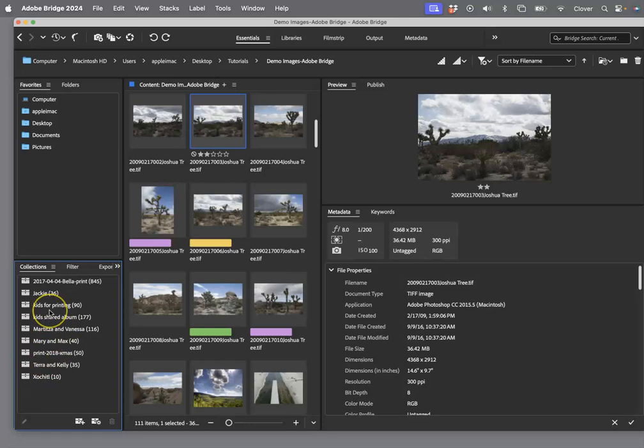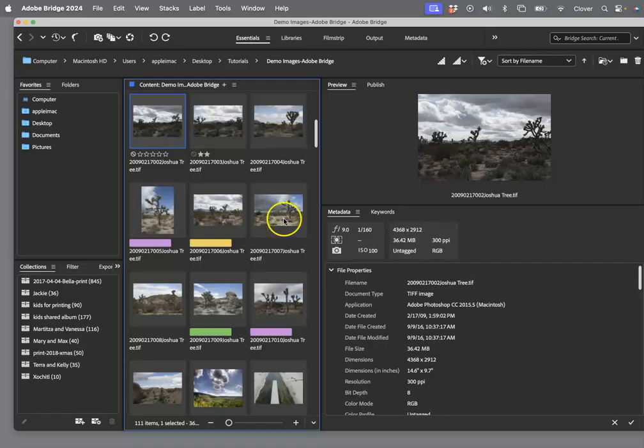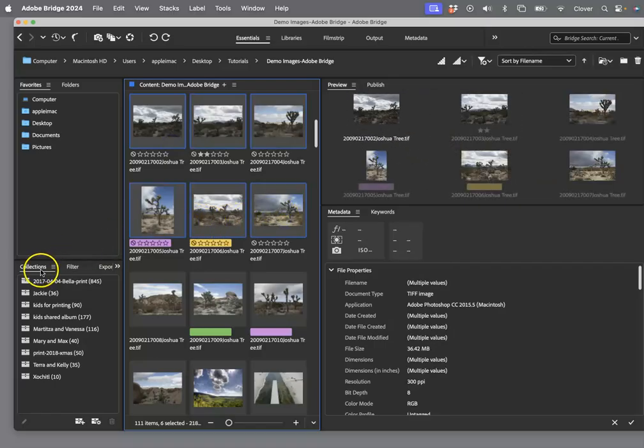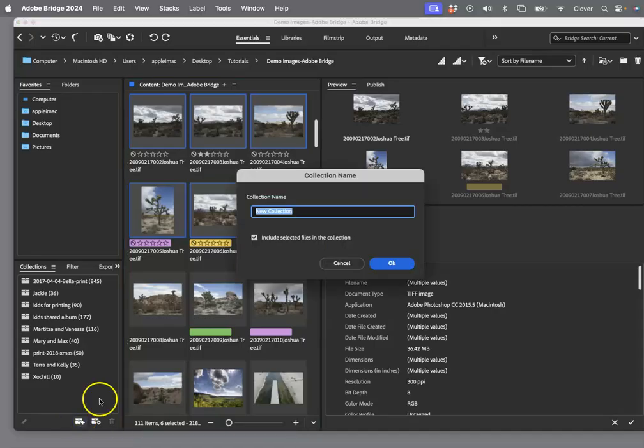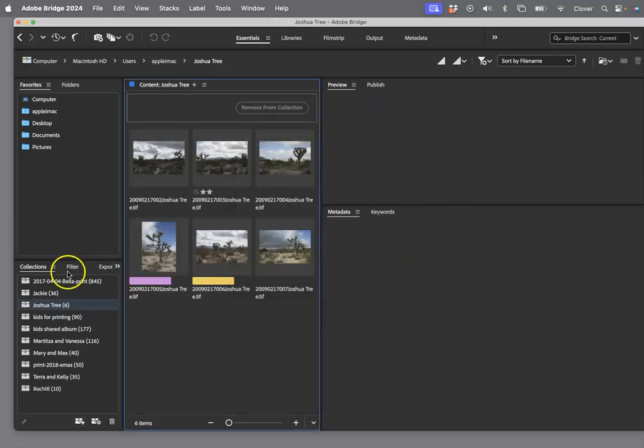Say you had some other collections that you wanted to do. You can have this same image appear in multiple collections without copying it or moving it from its original folder. So this is basically just a way to source things. Say I have this selection of images right here. Under collections, there's this little plus on the bottom that says new collection. I will call this Joshua Tree. And these are okay. So now these are in this collection called Joshua Tree.